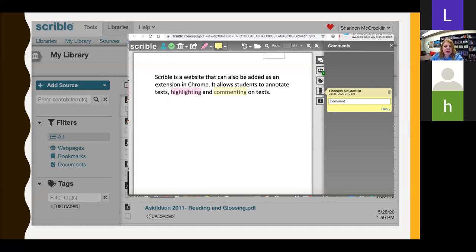So the reasons I wanted to show you this one, the pros of this one, you can bring in authentic text. You can bring in almost anything in a PDF form. And even if it doesn't know exactly where the text is, you can still use the highlighting and commenting functions. And then it helps students figure out the meaning of reading. So it definitely has a meaning focus.